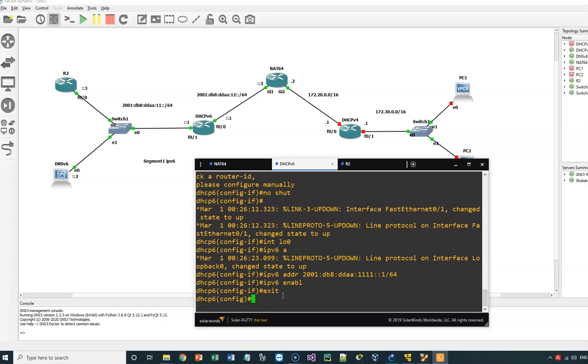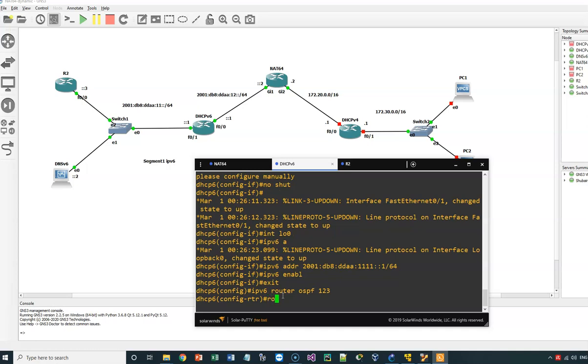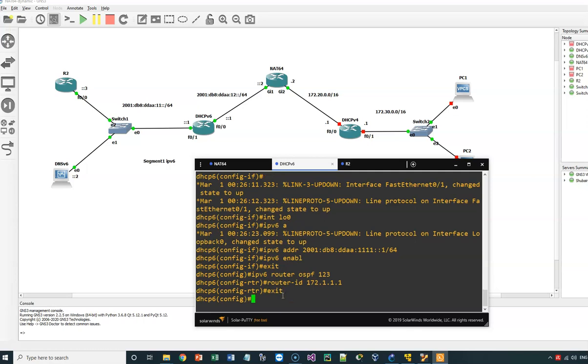Okay, now I want to complete the configuration of the OSPF by specifying the router ID. OSPF 123, the router-ID will be 172.1.1.1. Okay, exit.